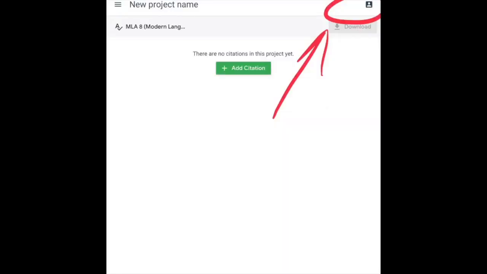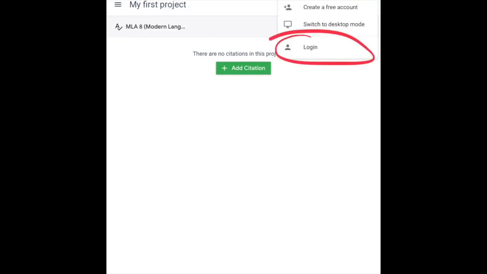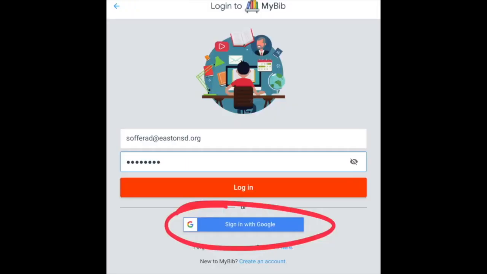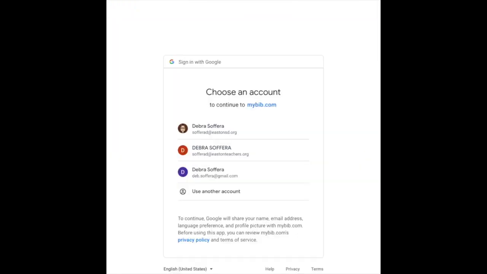So the first thing you should do is to log in to your account. What's nice is that you can log into your Google account, and then that way all your citations are always saved. So I recommend that you do this first before you do anything. So go to the person icon at the top, and you're going to choose to go to login. You want to make sure that you sign in with your Google account, and you want to make sure that you pick your Rover Kids account, not any other personal Gmail accounts.